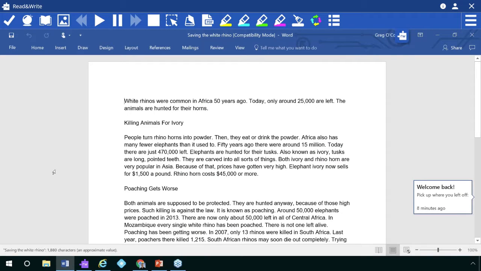Opening a text document, Read and Write can read sentences or words. By choosing a word, 50. Or by putting your cursor at the beginning of a sentence, There are just 470,000 left. And wherever your cursor is, Read and Write will read that. Animals are supposed to be protected. Will read that sentence to you by highlighting the sentence and then highlighting each word as it's read aloud.